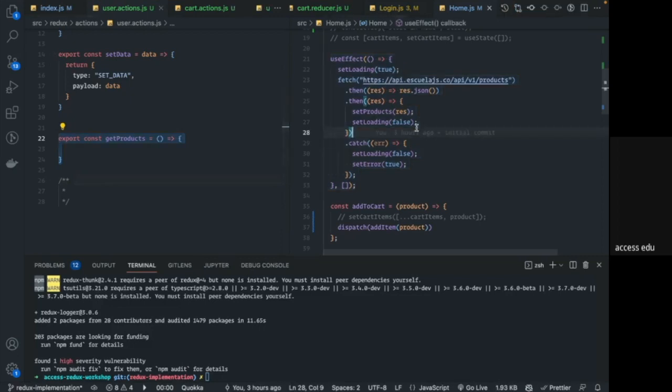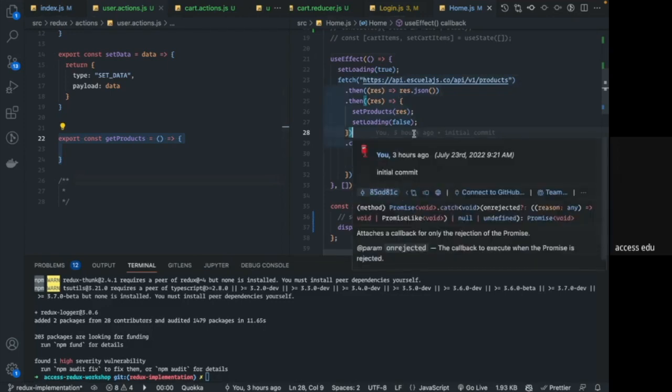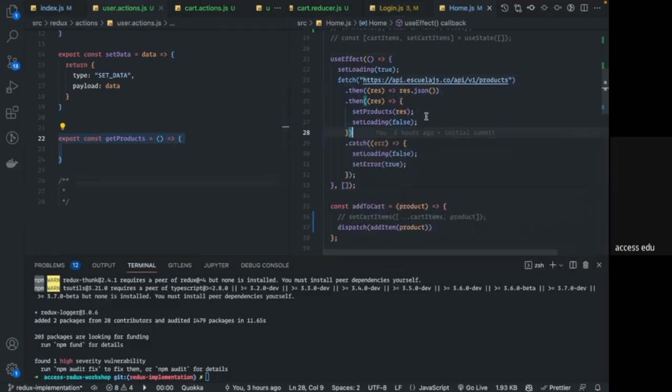Whatever is happening, that initial API call is happening on a component level, and you're just showing the loading state there. If you manage the loading state in Redux, then you have to manage loading state for each and every API, right? Then again, you have to reset the state. You'll be writing a lot of code. You don't have to do that.